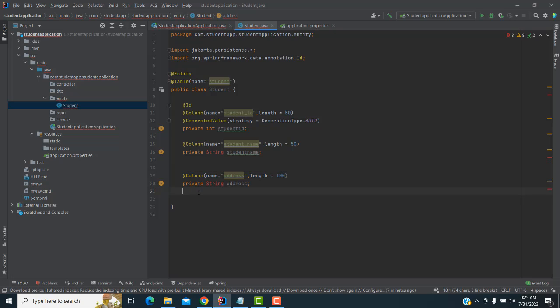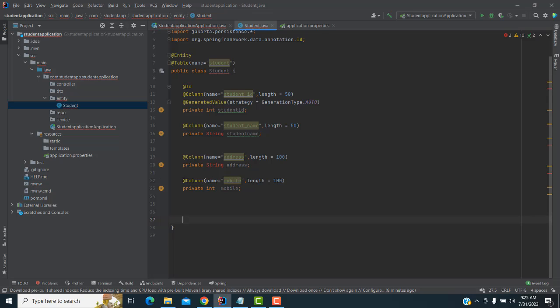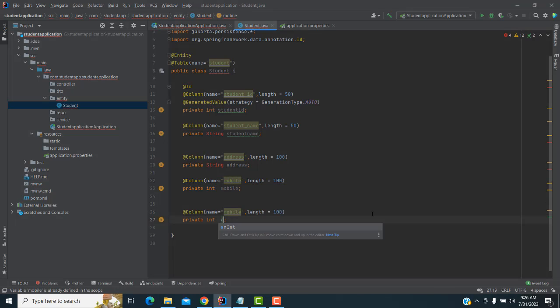After that, we have to specify the mobile. Mobile is also int. That's how we get the columns. But after that, we have to write another thing: whether the student is active or not. This is a must when you create the program, whether the student is active or not. It's a boolean type. Here the name is active.